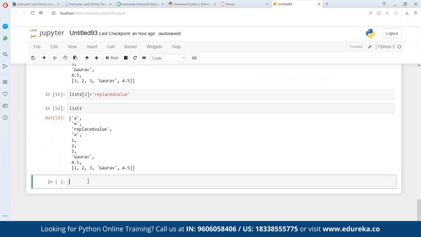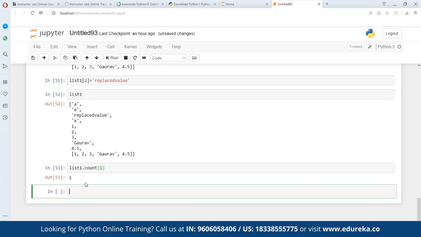So this is list one actually. If I write list one dot count, so if I want to count a particular element, let's say 1, how many times it is coming. In this it is coming only once, so it is showing once only.